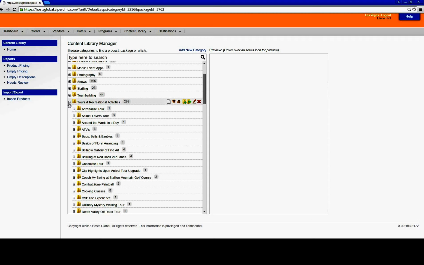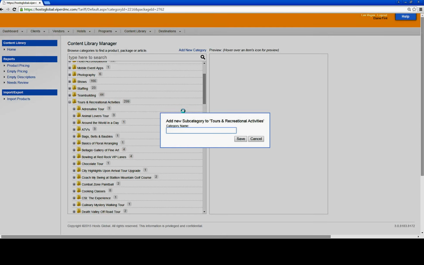So here I want to locate the main folder that my package is going to live in. I'm going to build a new tour. So I want to add a subfolder to this because I'm later on going to create products that will be associated with this specific tour, and I want all those items to live together. This will also help keep our content library organized.